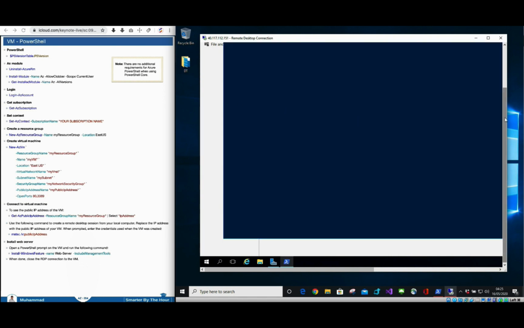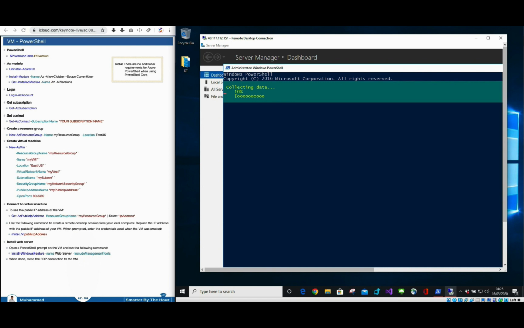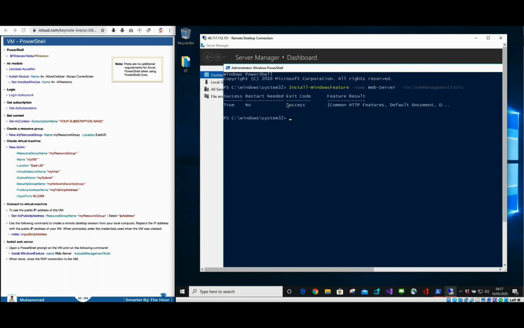So it is open, and let's run that command. Again, it will take a few minutes, so let me pause the video. So the web server has been installed successfully on this newly created virtual machine. So let's close this virtual machine now.